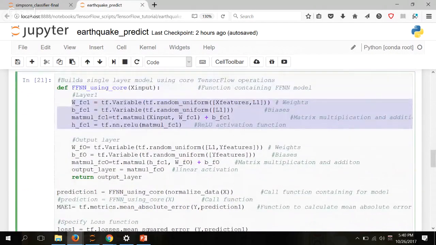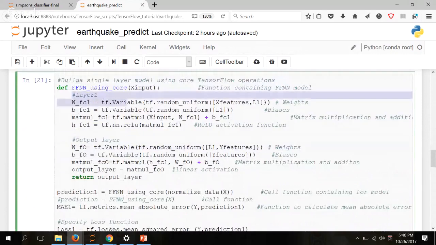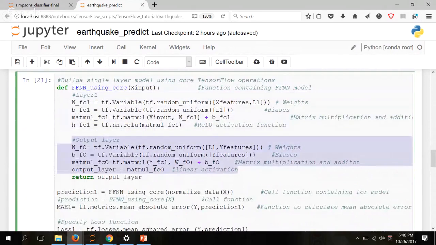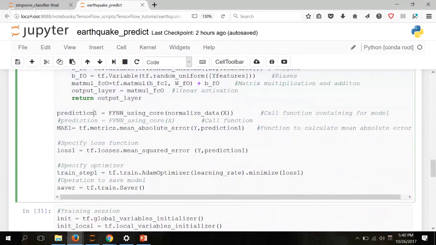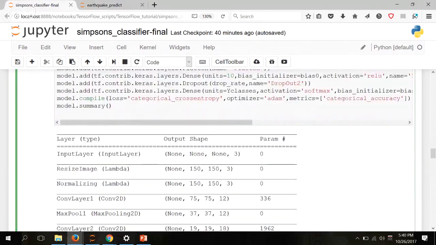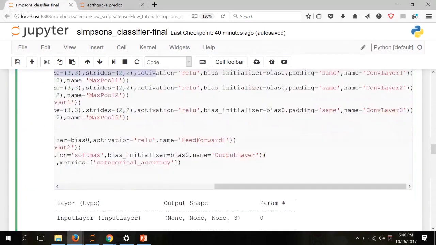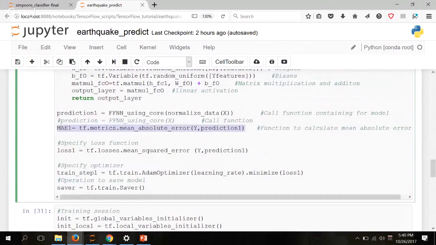And similarly, this is a very simple model consisting of just one layer and one output layer. And finally, you are also calculating some metrics, the mean absolute error. So earlier when we were using Keras, we didn't have to write a specific command for this. All we had to do was specify the metrics, and Keras would do the rest for you.